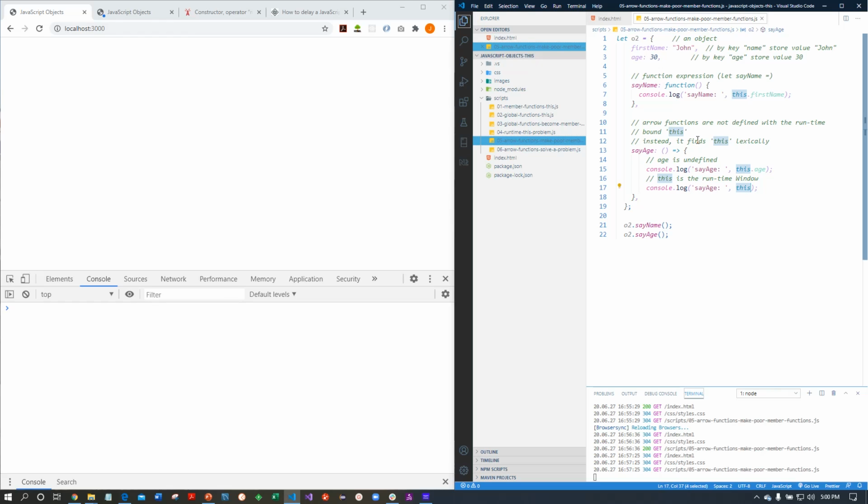So instead, how does it find this? It finds it lexically instead of at runtime. So in sayName, it's finding it at runtime. It's inside the runtime object. When o2.sayAge runs, it'll find this lexically. That is, it'll find the global window's this because it's running at the global window. So any object that is running inside becomes the this lexically.